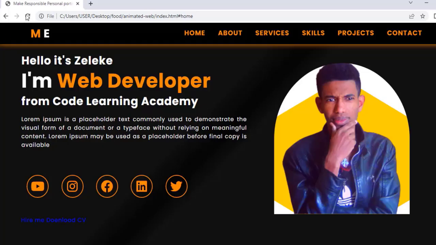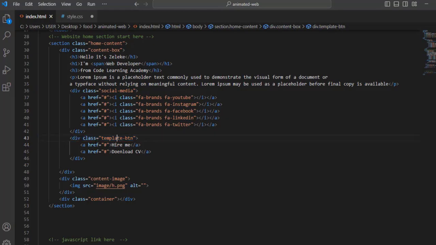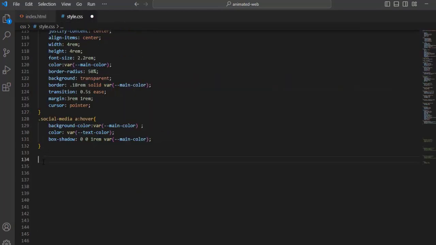So when I run the program, here we have, right? That's nice and awesome. It's good. So now let me style this call to action button.